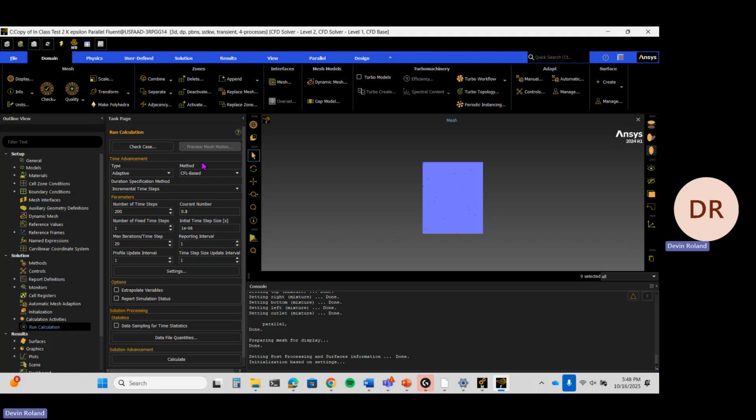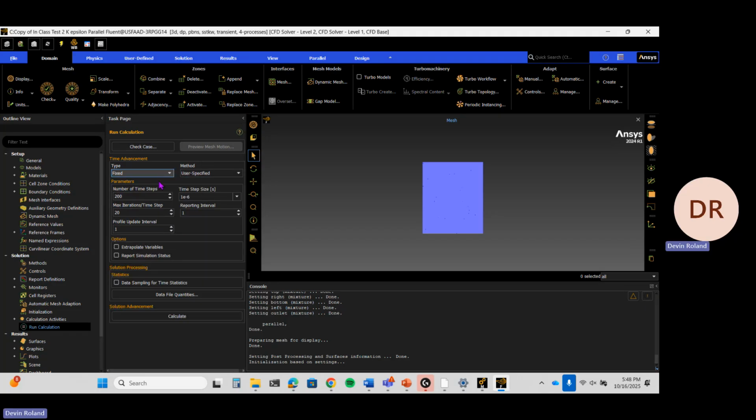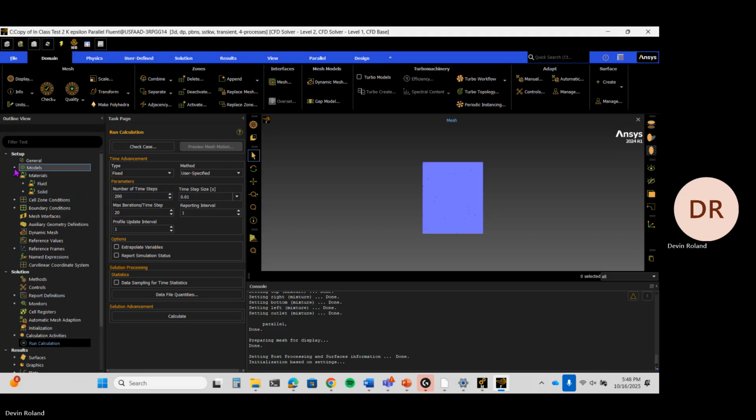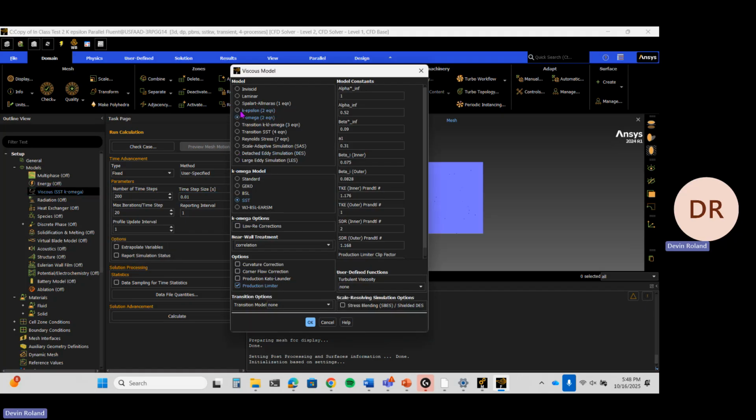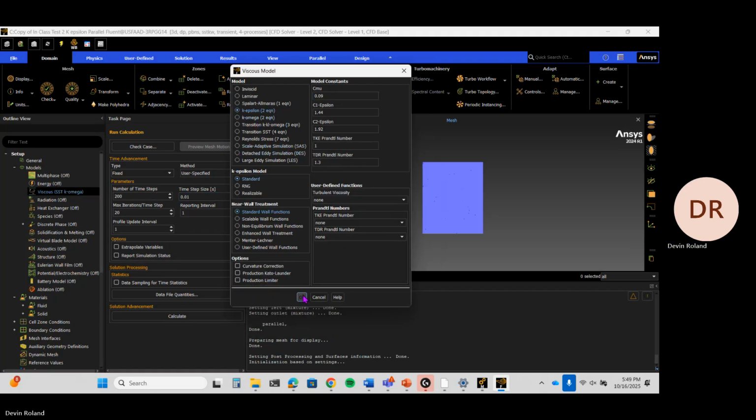So, all right. I'm going to set this back to fixed because it changed it when I set it to that adaptive method. Okay, so that looks good. Let's do under models, viscous. Let's do K epsilon this time. And just go ahead and hit OK.